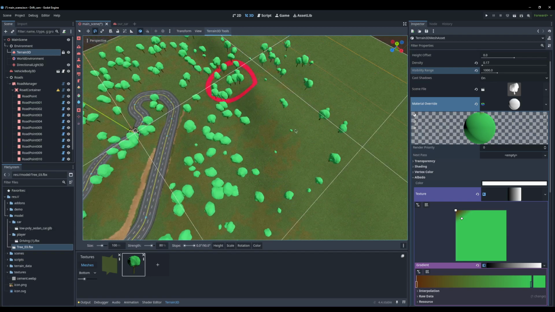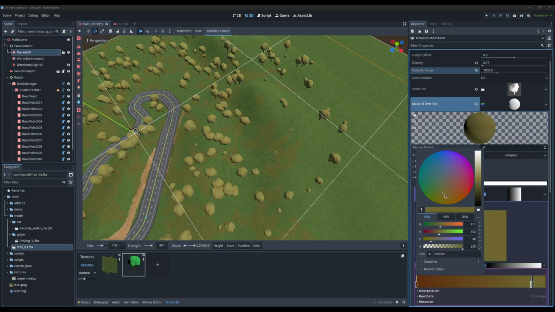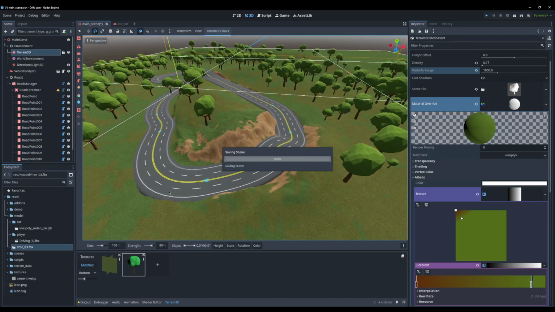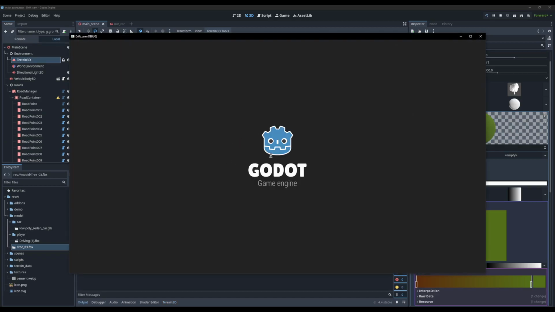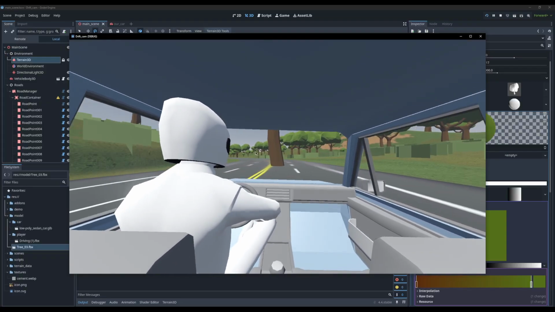I wonder if we can change this brown here to a more appropriate brown. I say brown. I am making this green more brown. So we're going to have a look at that. Looks great. We've got a tree in the middle of the road.